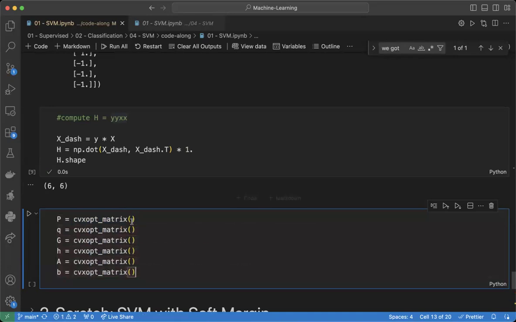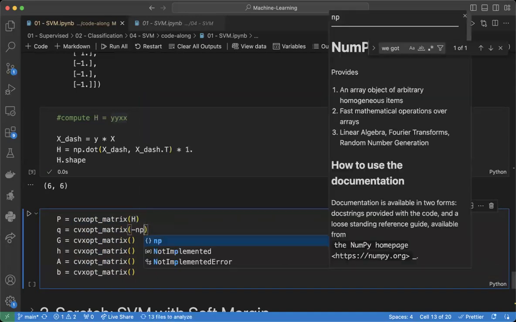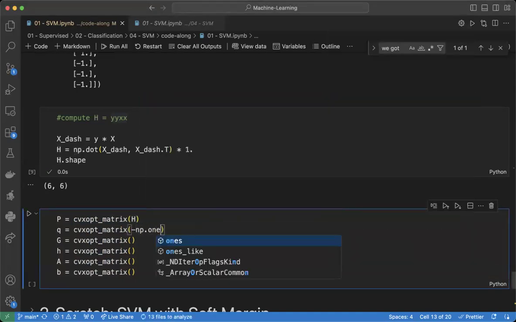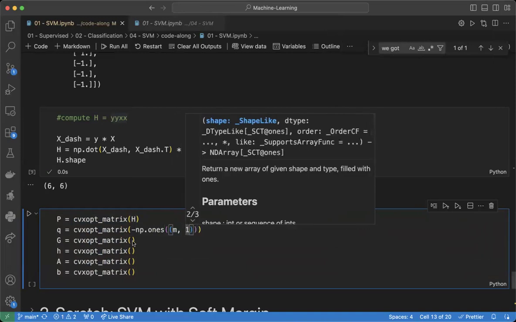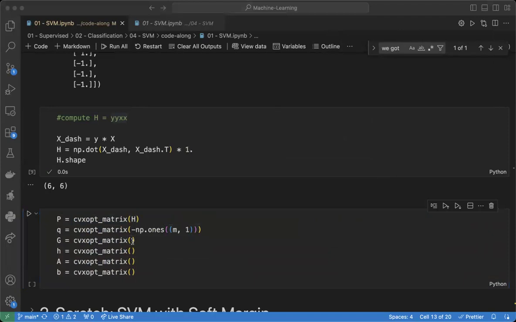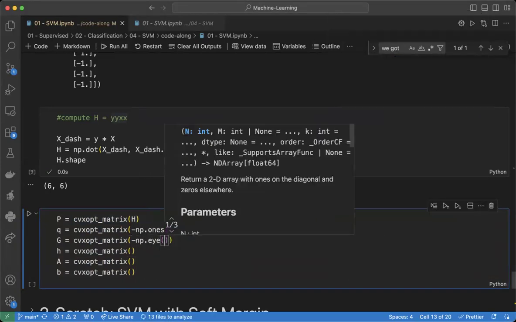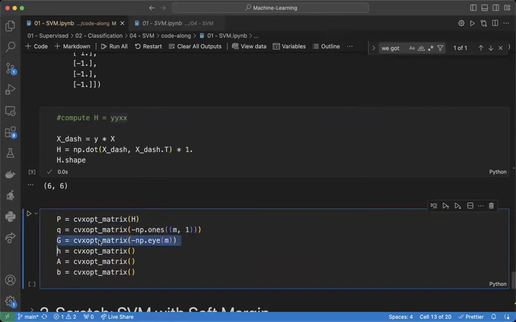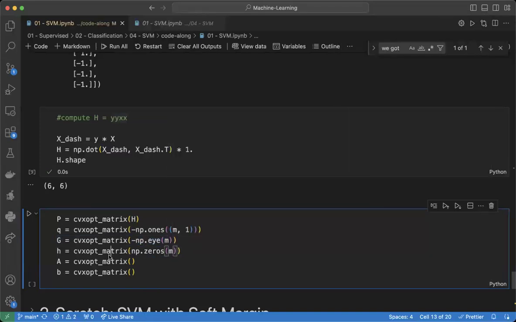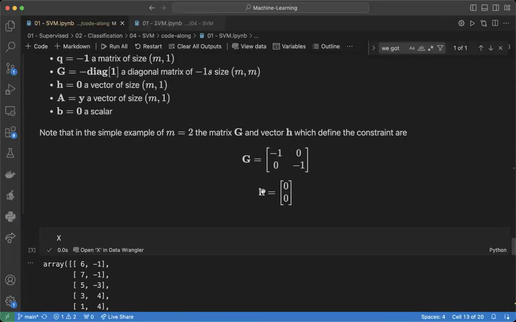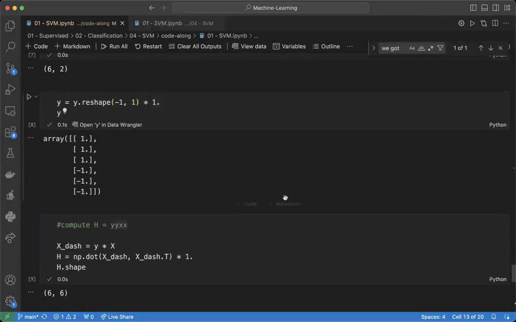All right. So what is P? P is H, and Q is nothing but minus np.ones(M, 1), and the G is minus np.eye(M). This is just the identity matrix, right? Negative 1. And H is np.zeros(M). Yep, H is, I think, np.zeros. Yep.